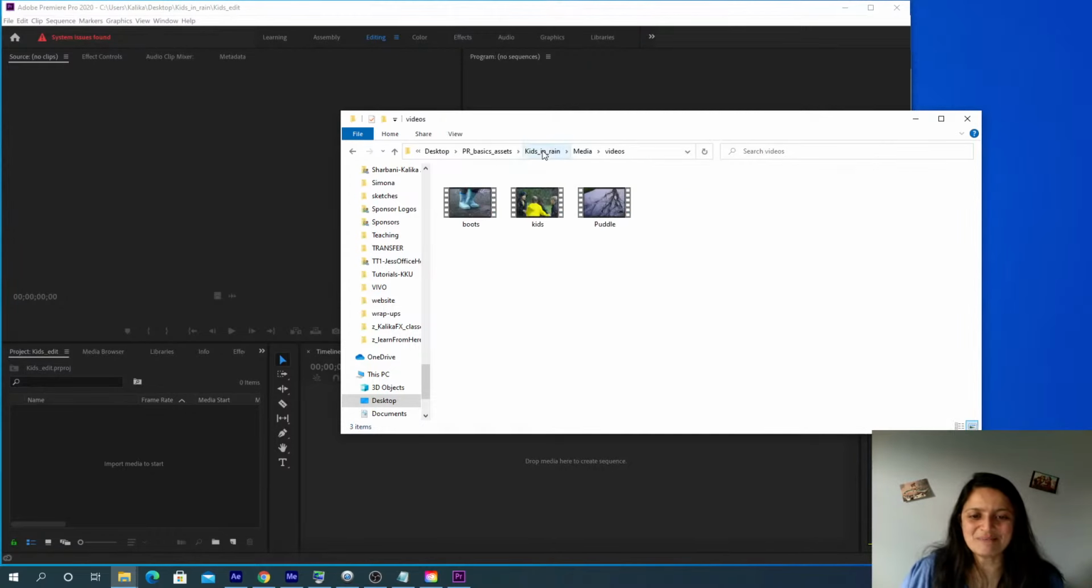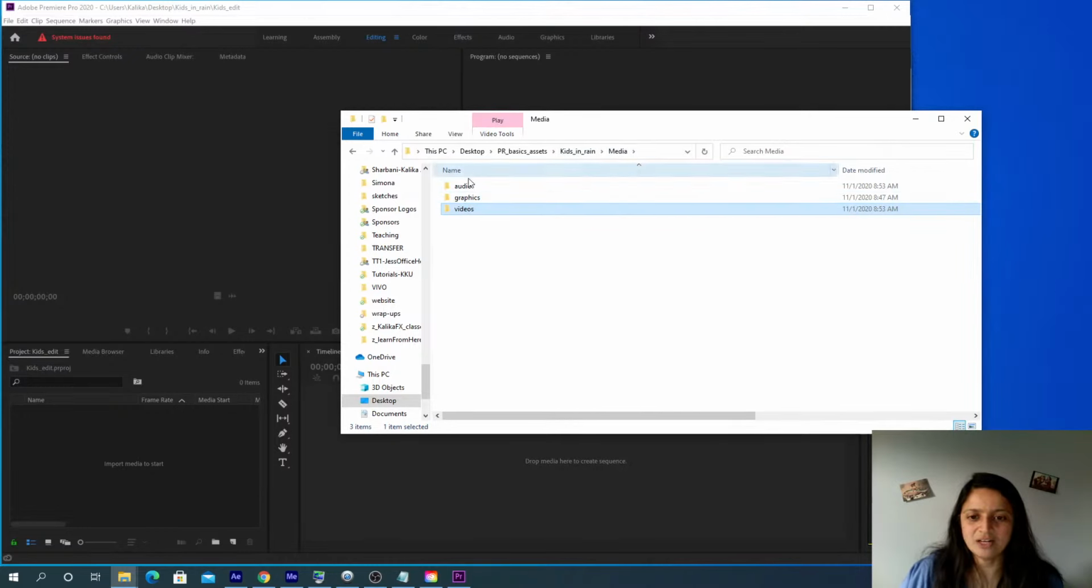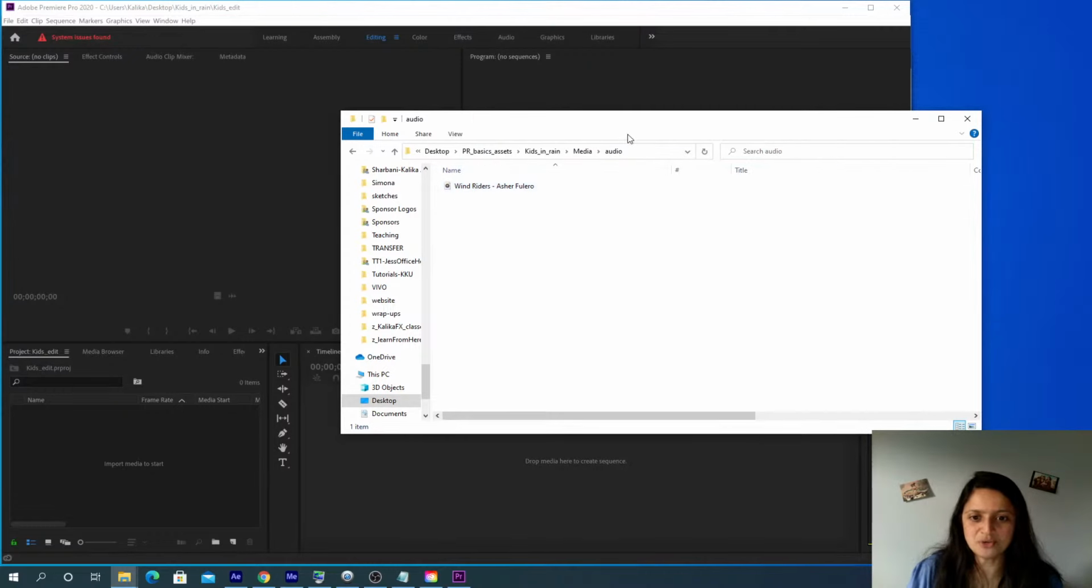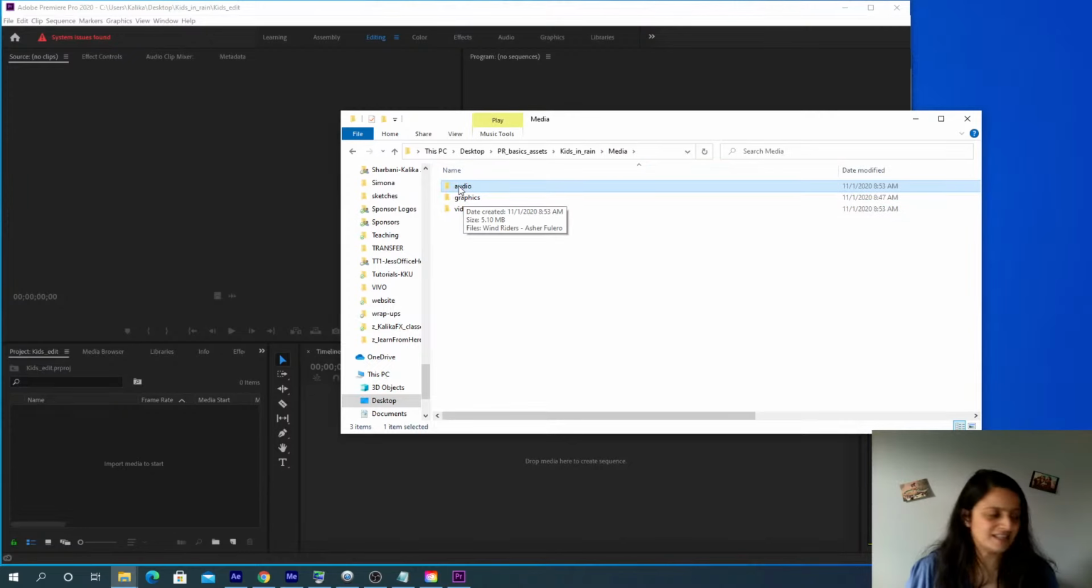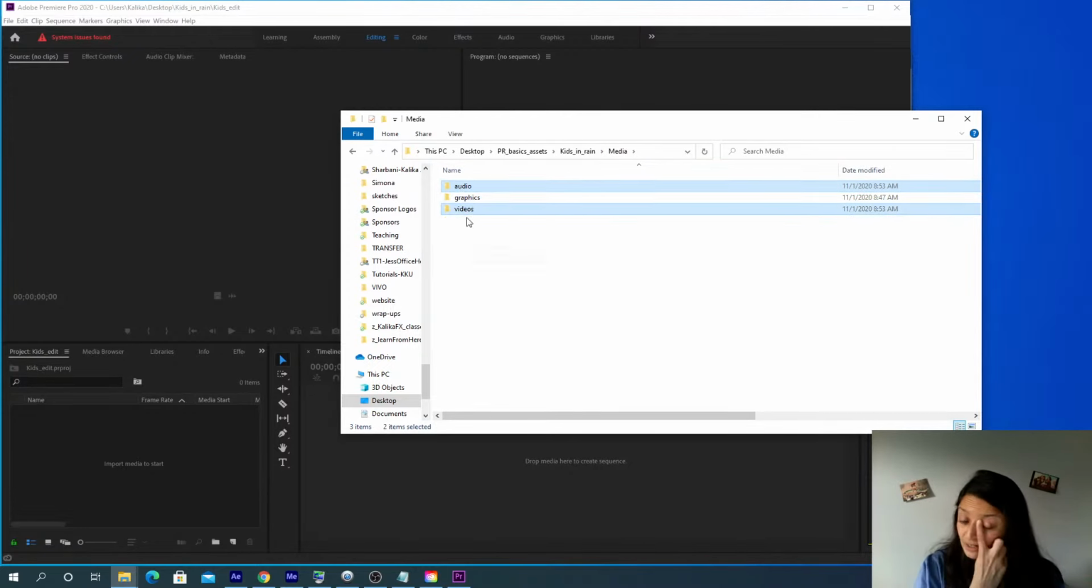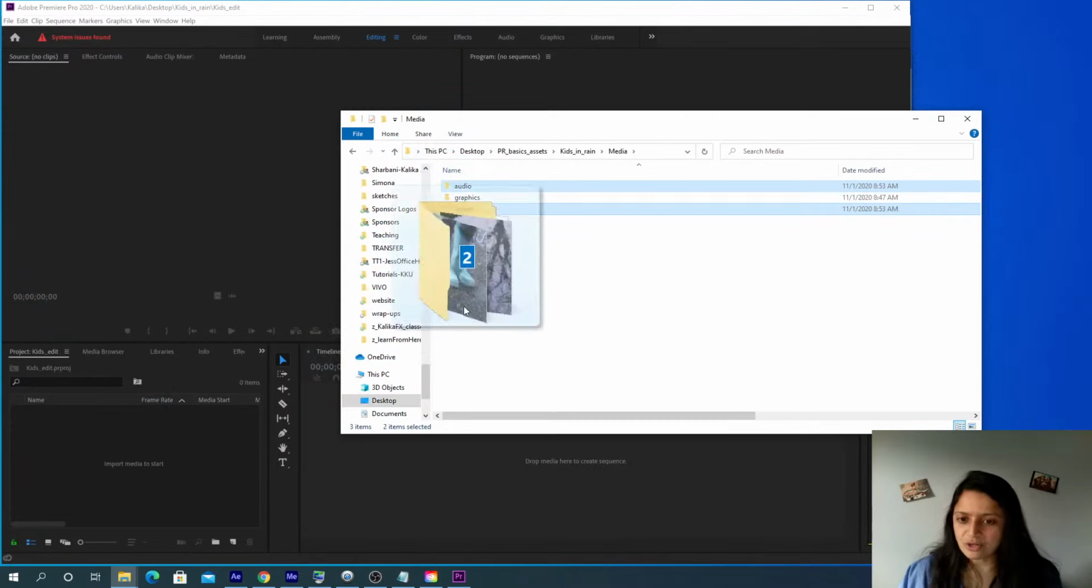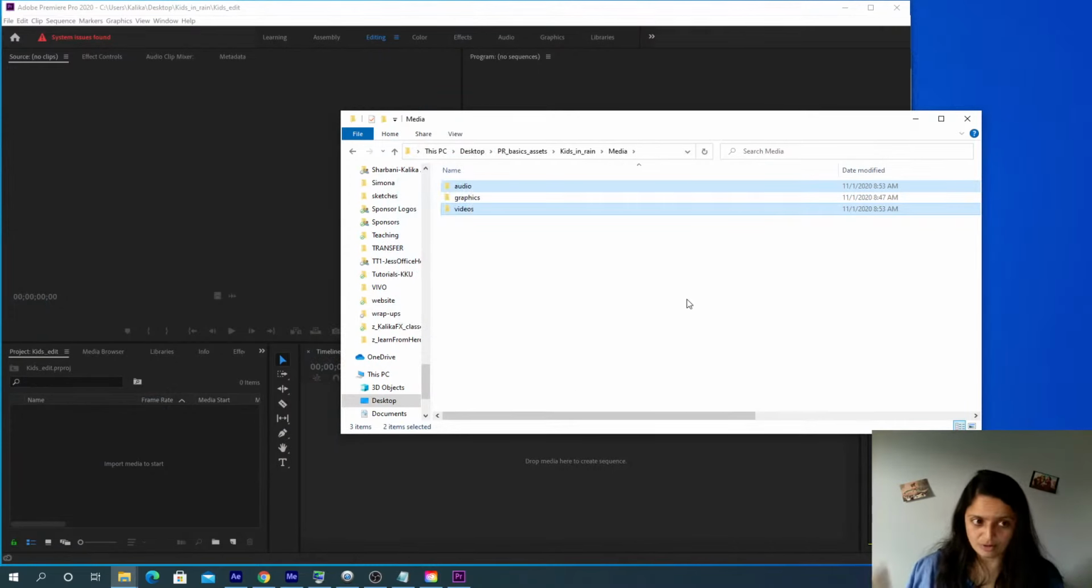So we have a Kids in Rain folder, we have media, and we really just have audio and videos, okay? So we have a music file and we have some videos. So we're just gonna select the audio folder. We're gonna Command or Control click. If you're on a Mac, of course, it's Command click to get them out of order. And then you're gonna drag both those folders. So you gotta have your Finder or Explorer window right on top of your Premiere, because otherwise this isn't gonna work.